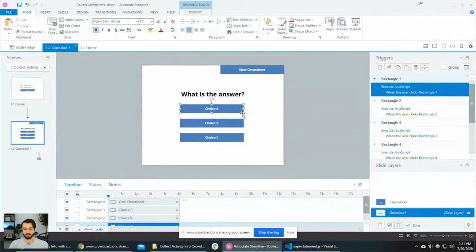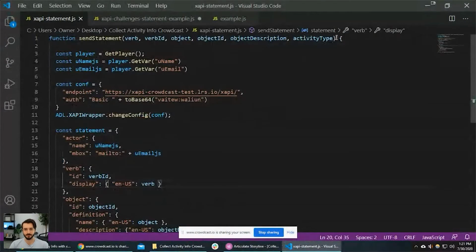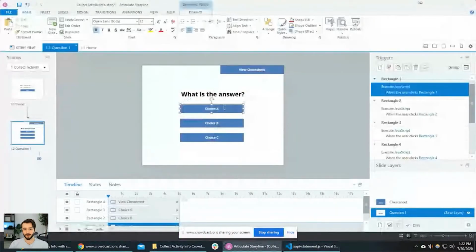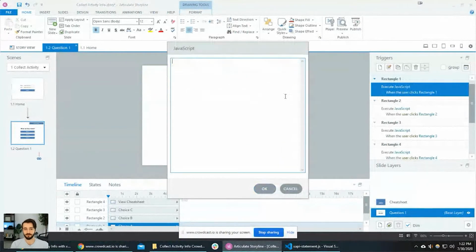So we'll just start with choice A. If you don't have this, I'll show you what we're going to do from scratch. We're going to copy this send statement part of the function where it has all of the parameters. We're copying from where it says send statement all the way to that closing parenthesis, but not including that curly bracket. So I'm going to copy this and hop over to Storyline. Whenever we want to send one of these xAPI statements, we need to do an execute JavaScript trigger. So I'm going to pretend that this one didn't have anything.